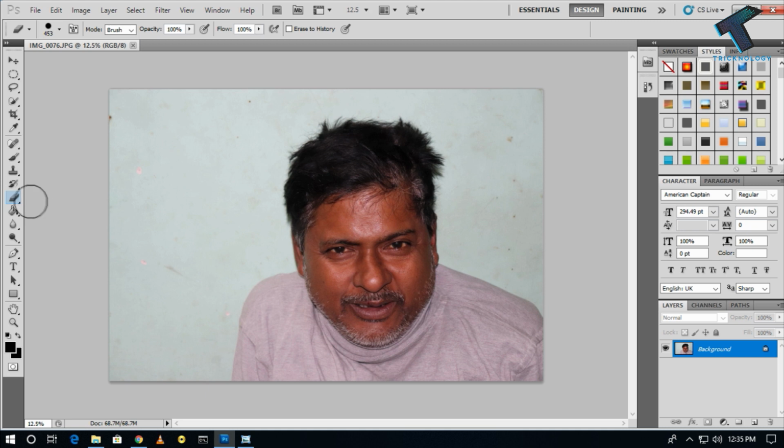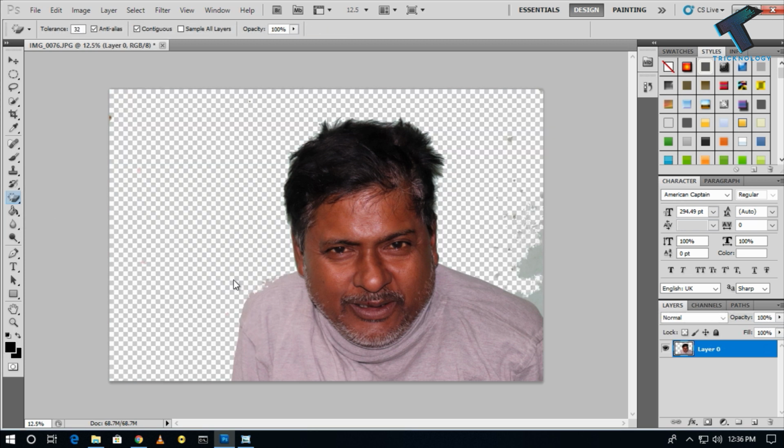After that you have to right click on this panel, this eraser tool, and after that click on magic eraser tool. Okay, now click on your background. As you can see, the background is removed.